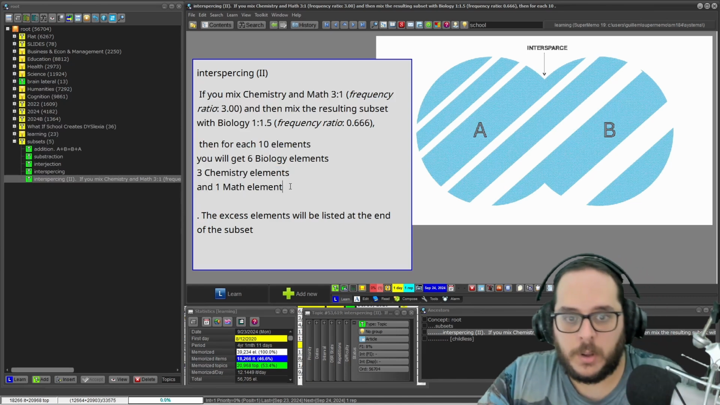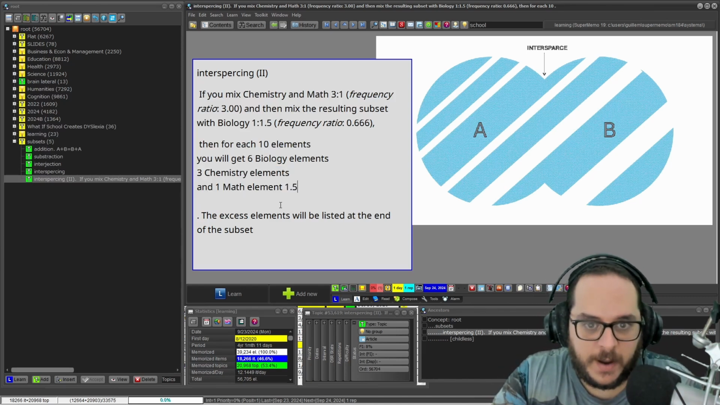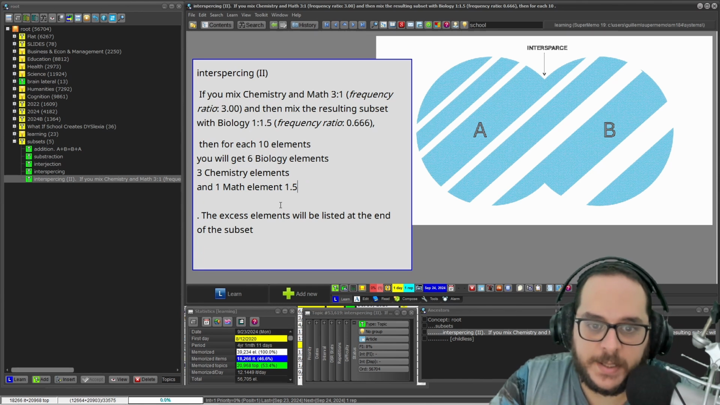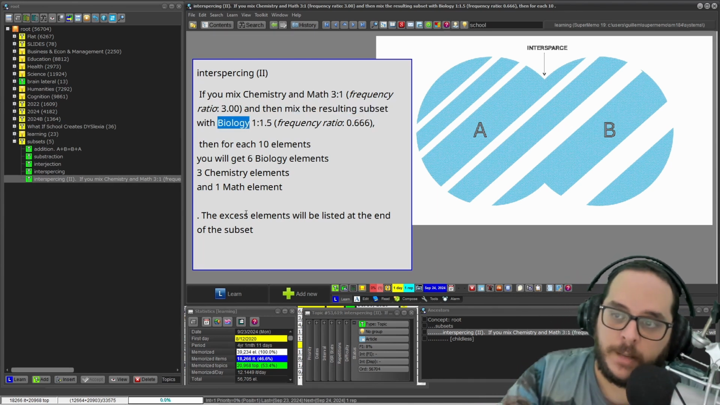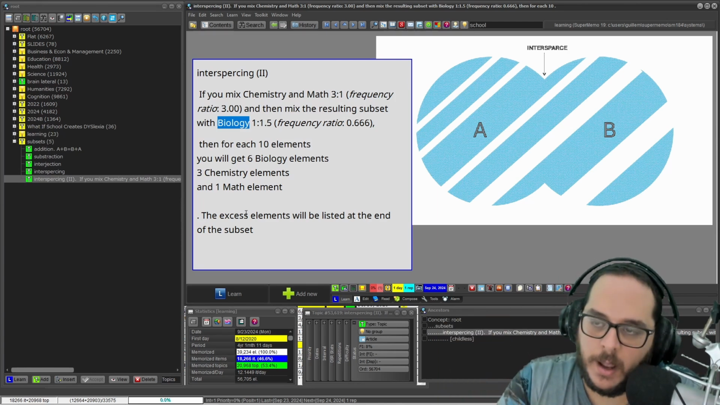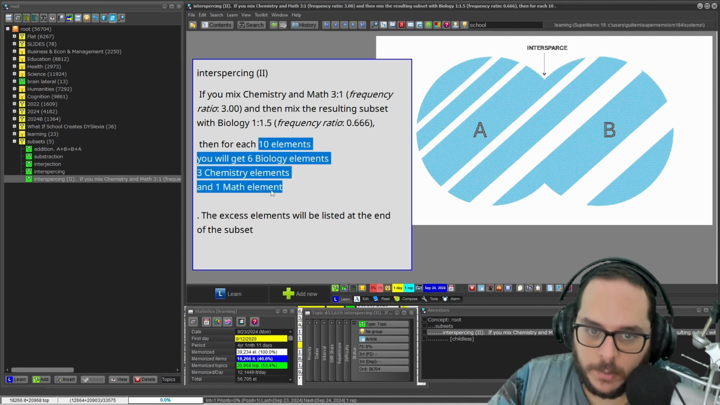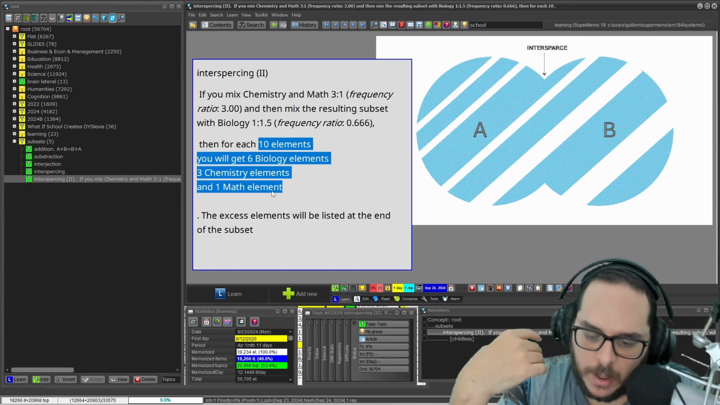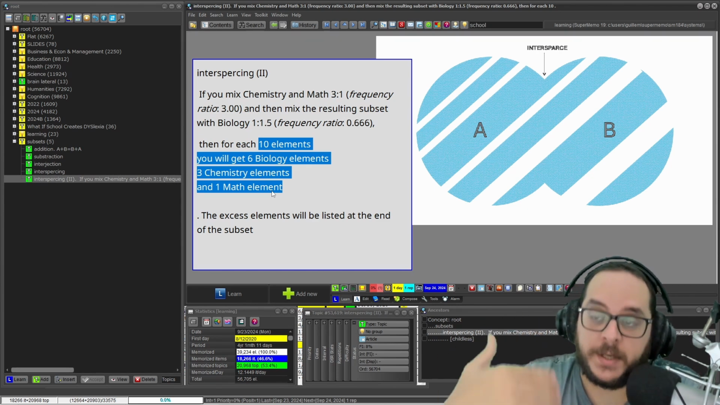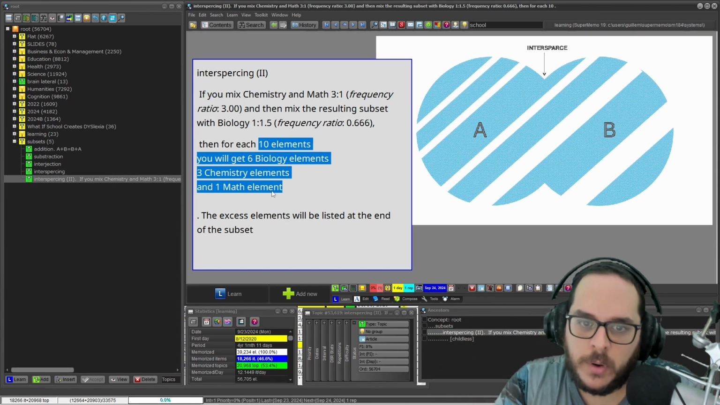And if I do 1.5 times 4, it's 6. So I will get 6 elements that are whatever else is not in the mix of the subset, which is biology. And that's not the limit. In case you really want, you can add a third one and have the ratio that you really want. That's advanced. I guess this is just an example to understand how it works, but I won't go beyond that.